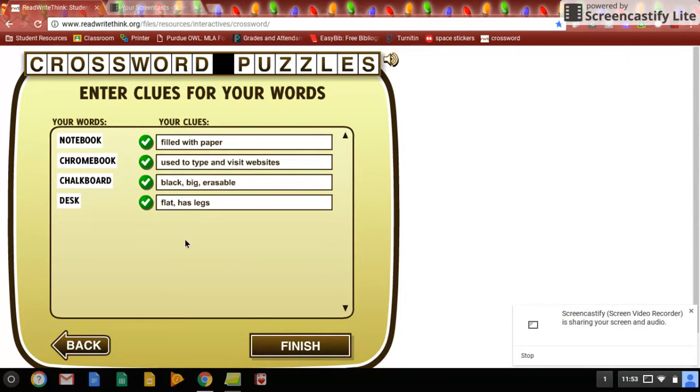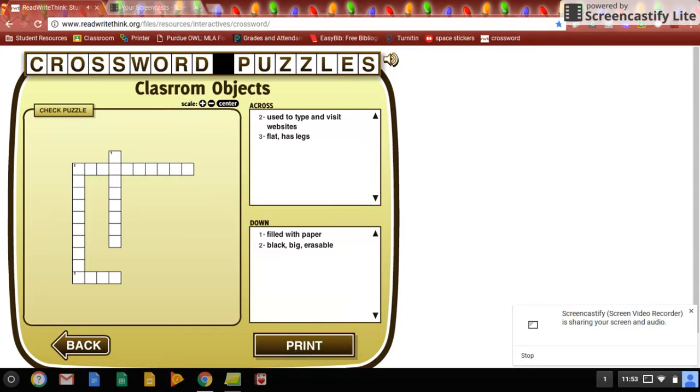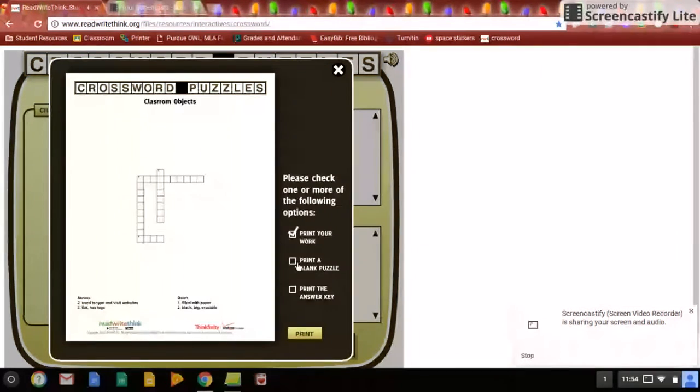Once you finish with your clues, just hit finish and you'll be directed to the screen which shows you your blank puzzle and the clues next to it. If you want, you can fill in your puzzle now, and then when you hit print, you can print out your completed puzzle as well as blank puzzles for your students and an answer key.